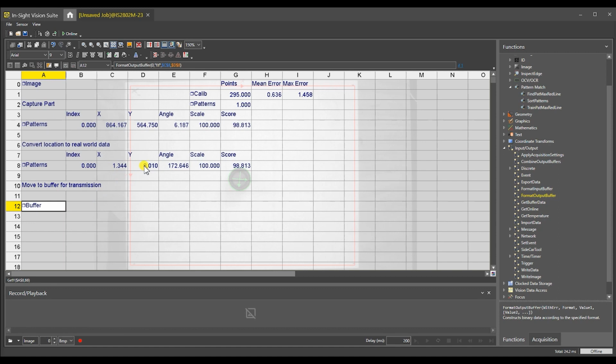And it's important to know which sequence you place those values, because the robot or whatever, the PLC, whatever, is looking for them in specific locations. And so I am going to put a note here that says X first, Y second, just so I can remember that. And then I'm going to write the buffer.